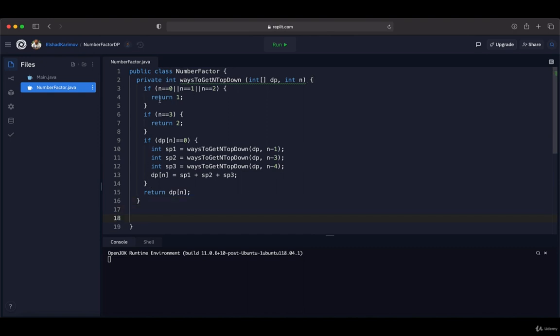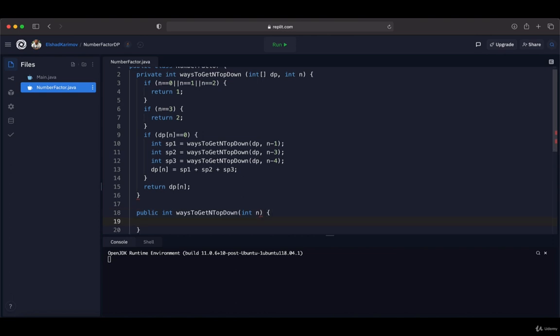Now we are going to create another method which will call this method. So this method will be a public method. I'm going to put it like this: public int, the name will be the same. Now in this case it's going to take only one parameter, which will be integer n. Now based on this n, we are going to create an array and pass it as a parameter to this function over here.